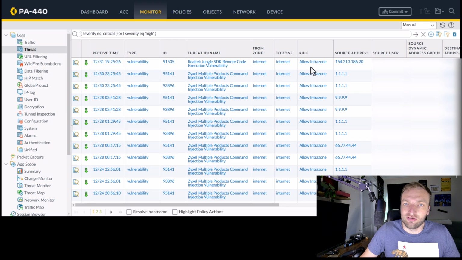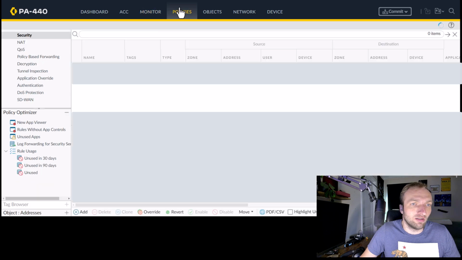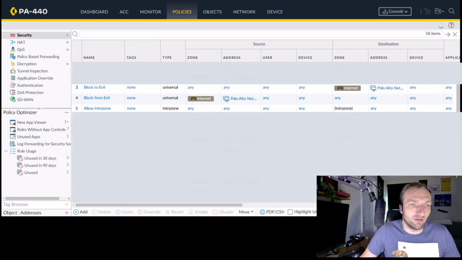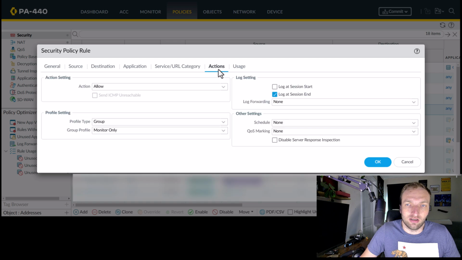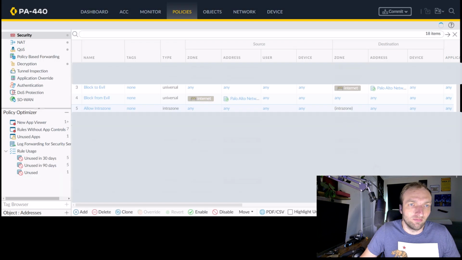So this allow intra-zone, that is the one that I'm going to want to apply that log forwarding profile to. So let us do that. We're going to go to policies, security policy, and I'm going to hit that allow interzone policy that I talked about, and then I'll go to actions, and here under log forwarding I will add that tag attacking IPs as bad. Hit OK.